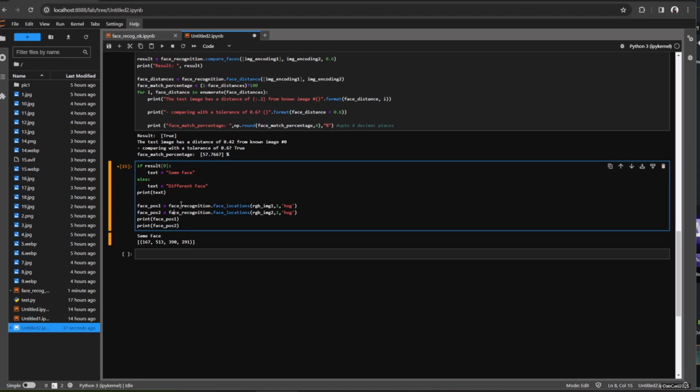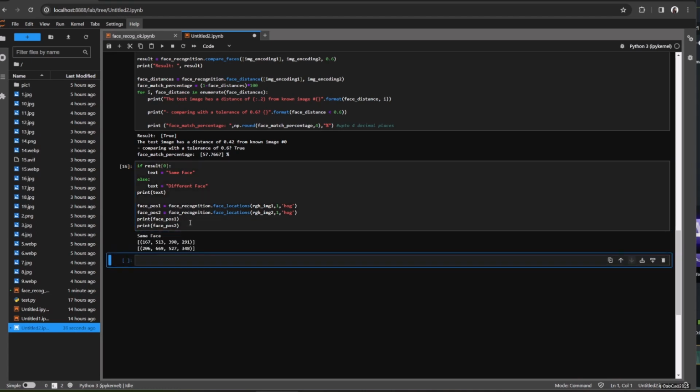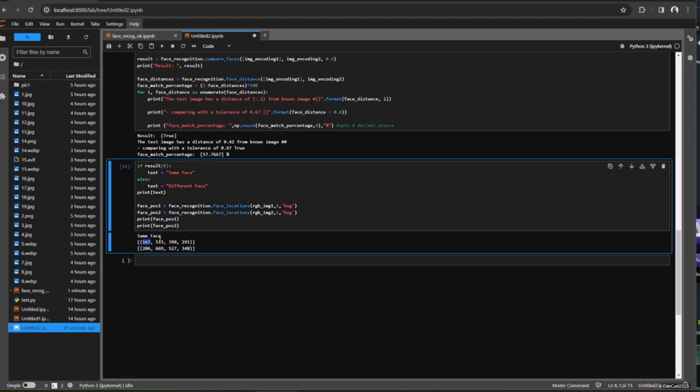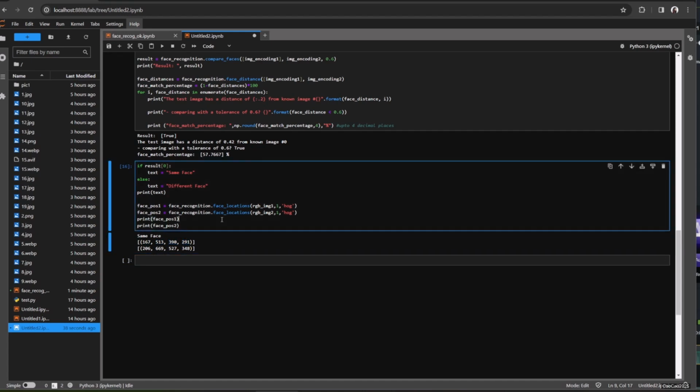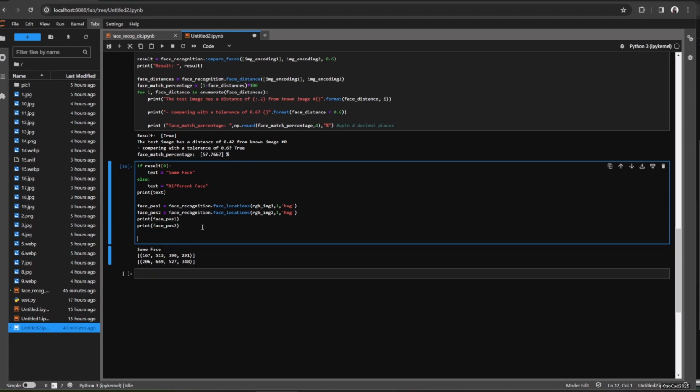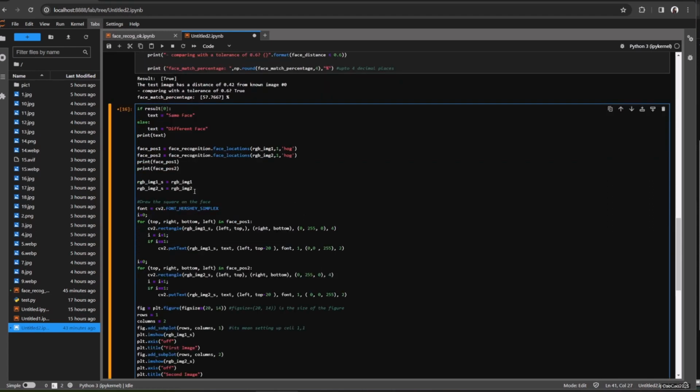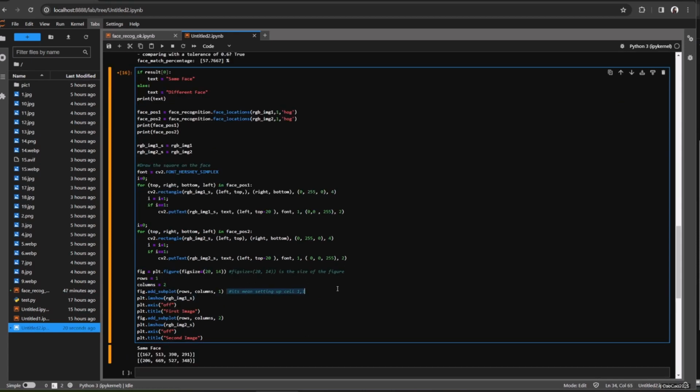Face locations will return a list of tuples of found face locations in top, right, bottom, left order. After that, we will draw a square on every face that is found using cv2 rectangle. After that, we will add to the first image whether the face is the same or different using cv2 put text above the rectangle. Now let's try to run it for the final result.